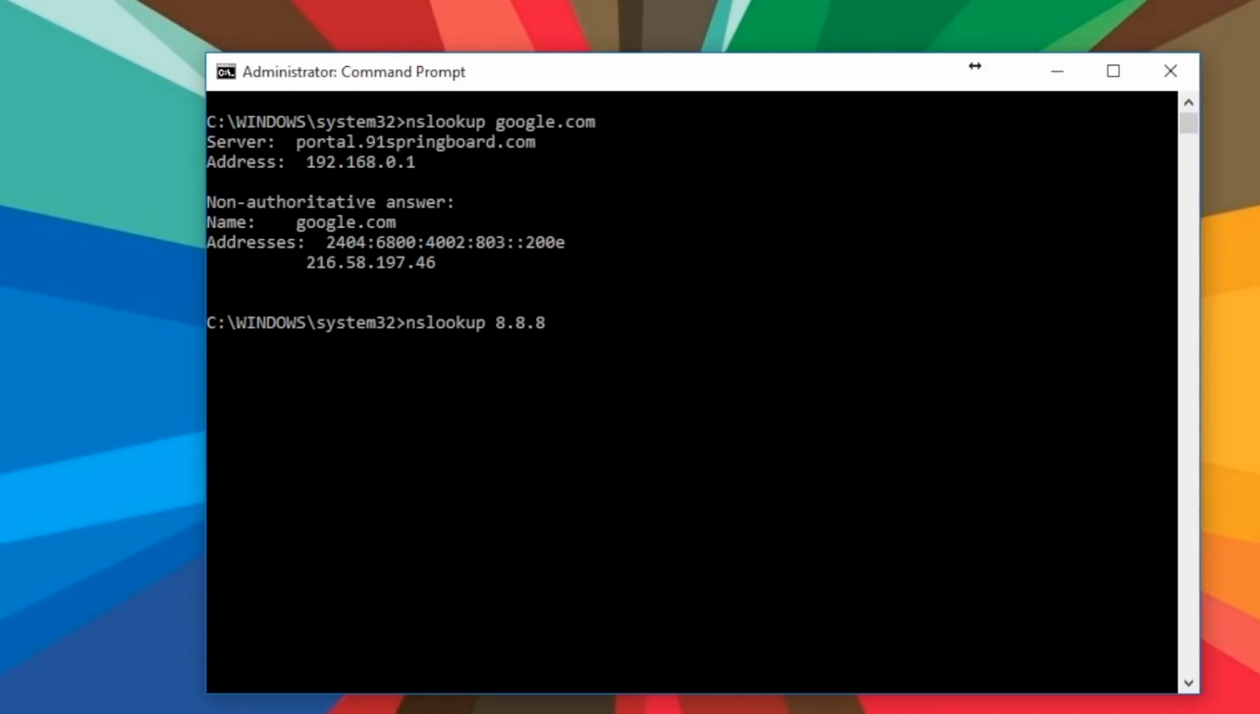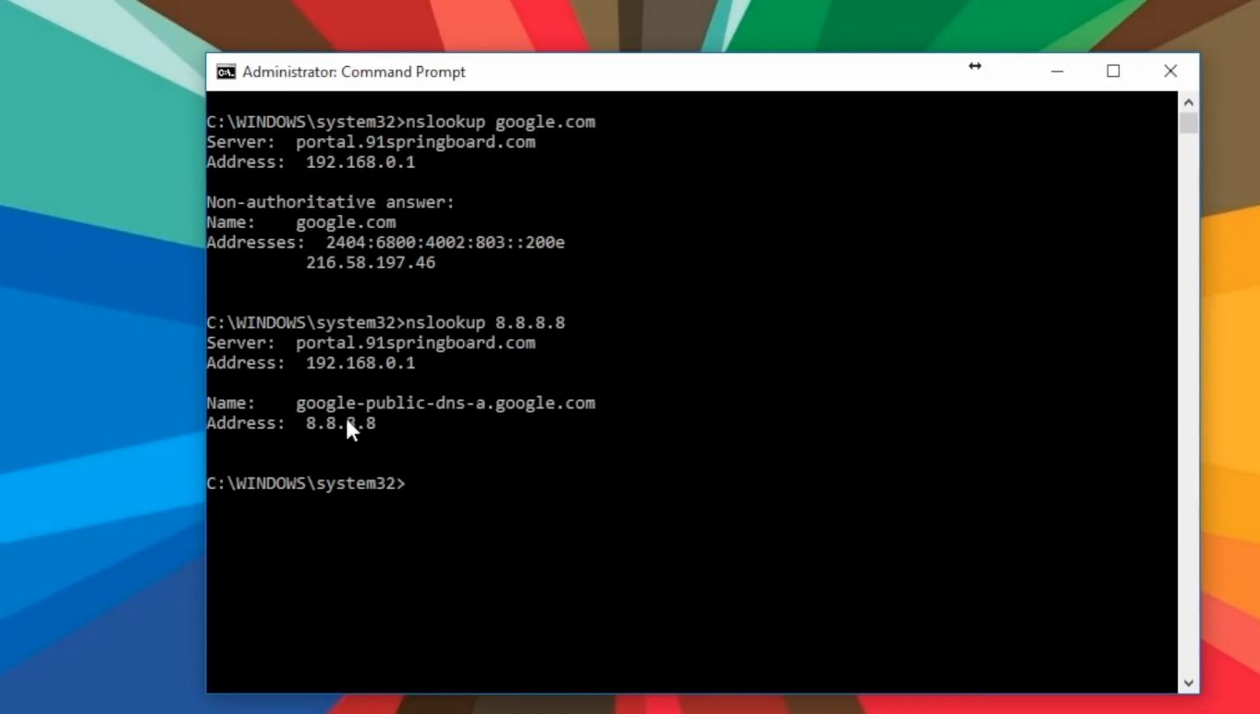For instance, say you got an email from an IP address, or if you see an IP address in your system settings that you're not familiar with, then you can do a reverse DNS search like nslookup 8.8.8.8, which will tell you that it is Google DNS.